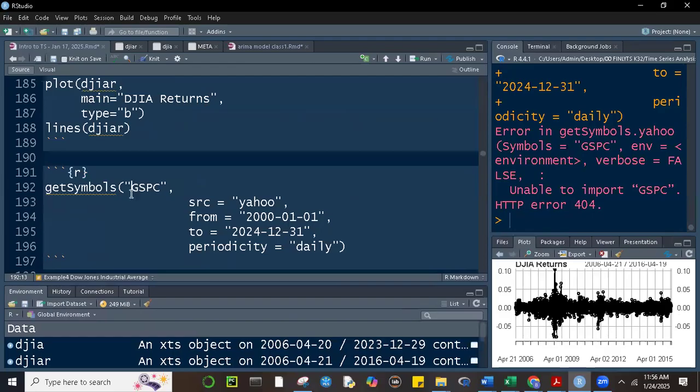So we tried downloading GSPC just without the caret, and it said unable to import GSPC. But if we put the caret here, Shift 6, there you go. Let's see again if this will run. Control Enter.